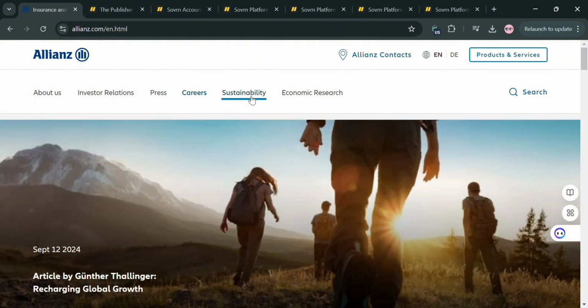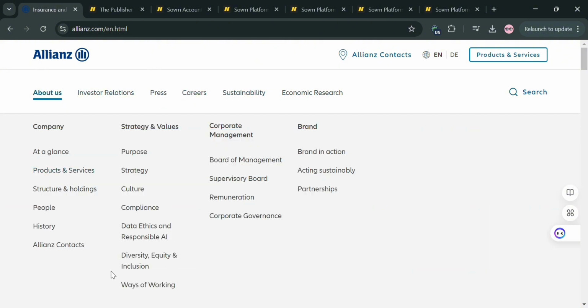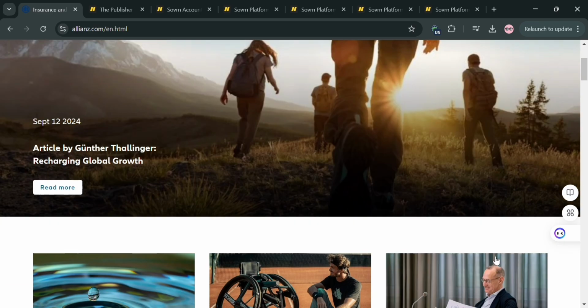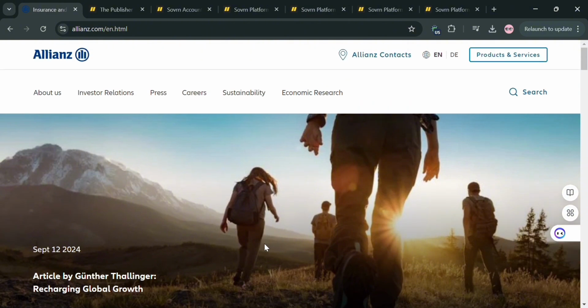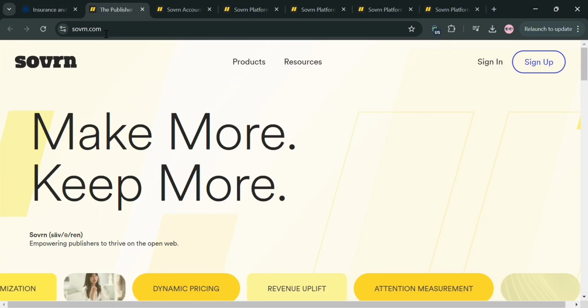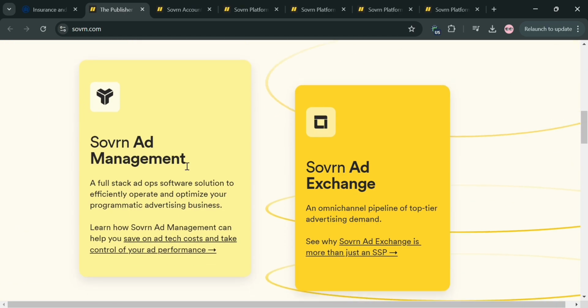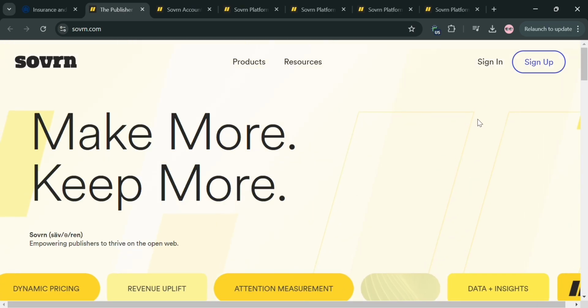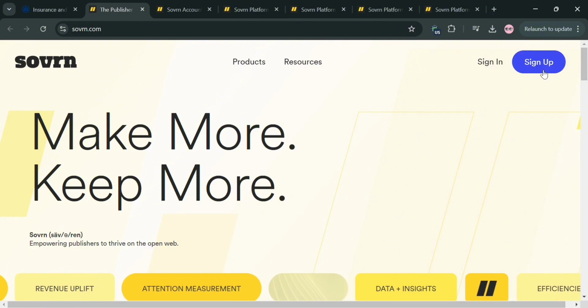And now, to join the affiliate program of Allianz, as you can see below here, there is no option that can lead us to the affiliate program of Allianz. For that, we're going to use another platform to start joining the affiliate program of Allianz. This platform is called thesovereign.com, the leading technology platform dedicated to empowering online publishers by providing tools and services that enhance revenue generation and operational efficiency.